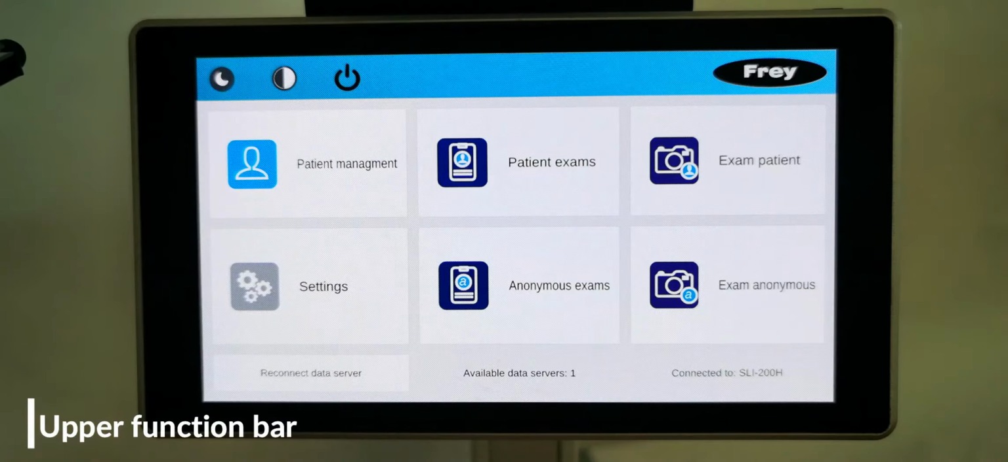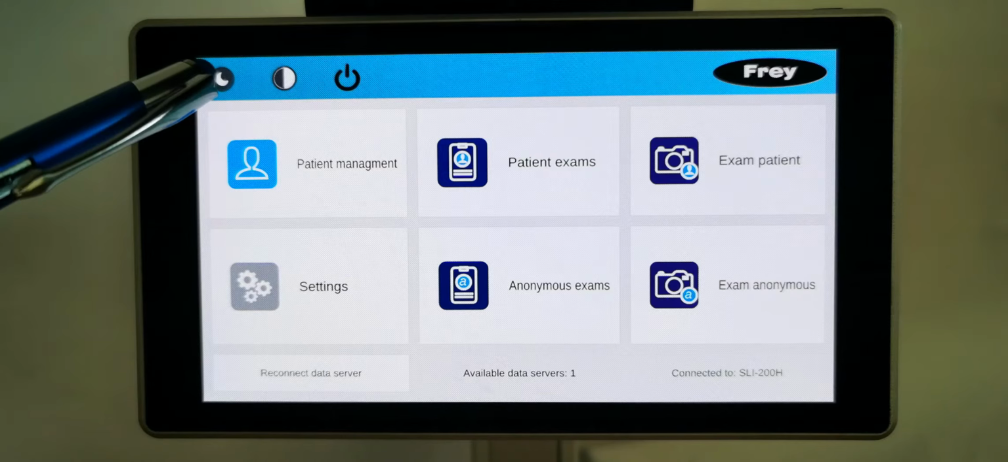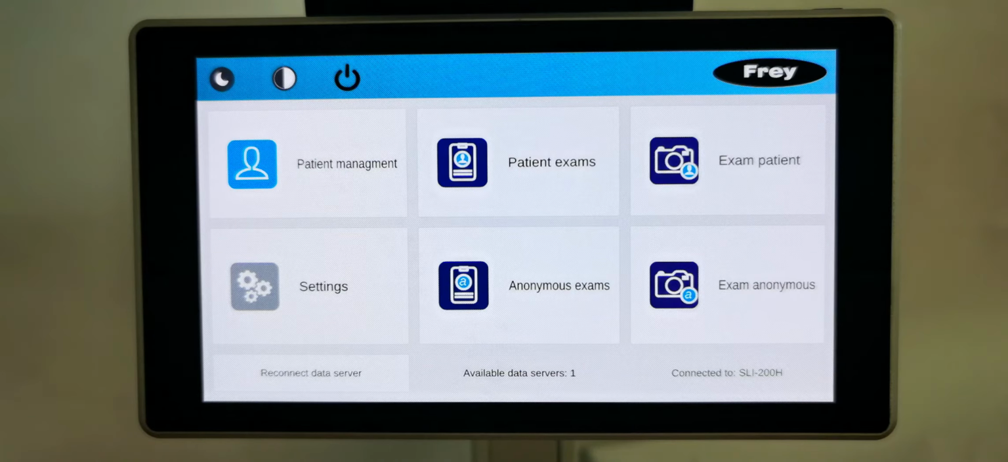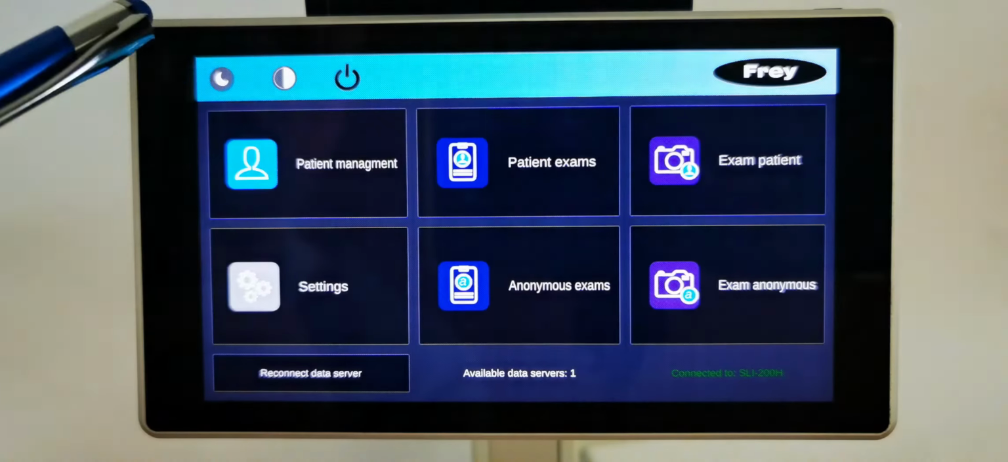In the upper function bar, you will find the dimmed display icon. The display illumination is switched to significantly lower intensity to reduce the amount of light emitted by the display. It improves operator comfort when the SLI-200 is temporarily not being used.